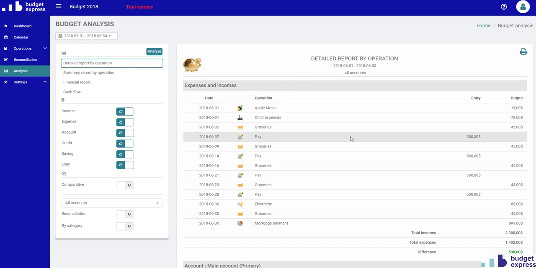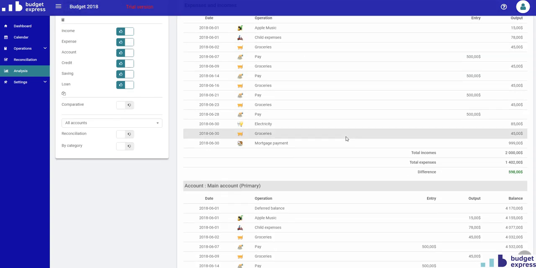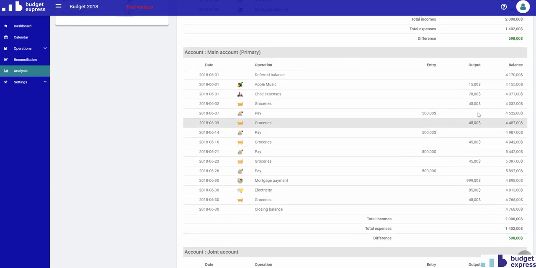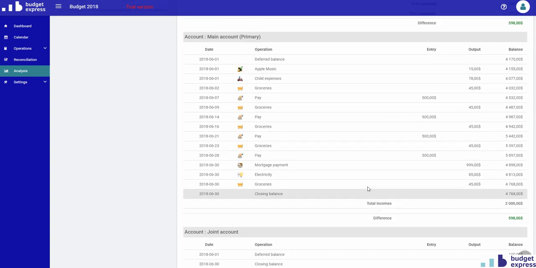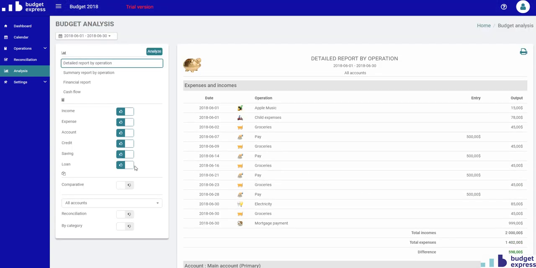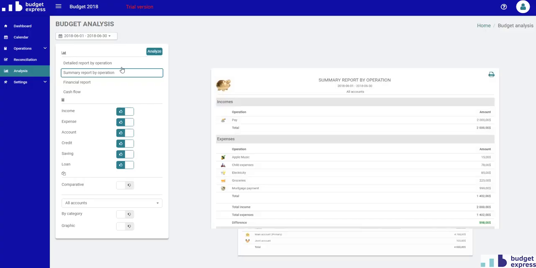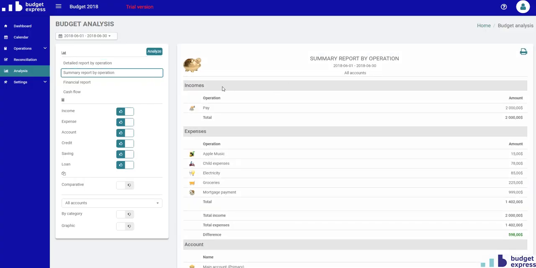So this is a detailed report. You have your expense and income section, your accounts, how they are used in the system, your credit card will be here, and the savings and loans. If you entered some savings or loans into Budget Express, I would suggest you test all of it. There's the summary report for this type of operation. You can change the period to see the current year, so you have more data to see how it will show. You can print it out if you want to.